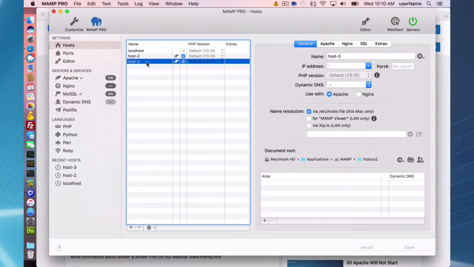My third host is in Applications MAMP htdocs2. This is where you shouldn't have hosts. You shouldn't have hosts or additional hosts in your Applications MAMP directory. And I'll show you why in a second.